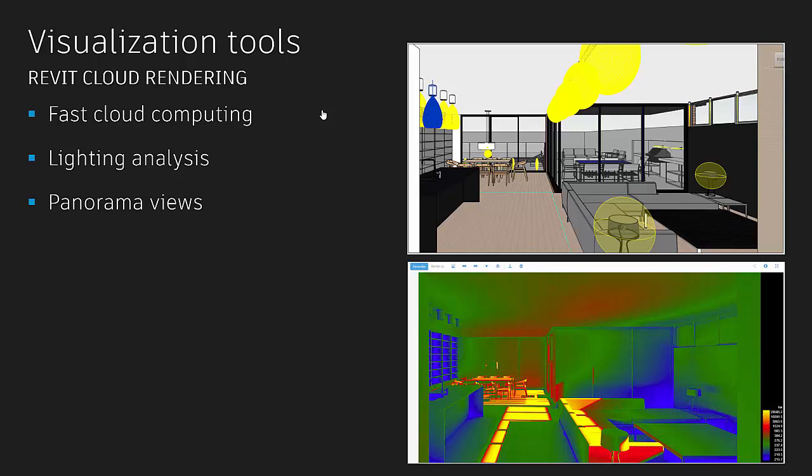What we have with Revit and Revit on subscription is cloud rendering. And this will allow you to do fast cloud computing, to do renders on the cloud without having to have an expensive laptop or desktop. It also has other tools that allows you to do lighting analysis and 3D panorama views.